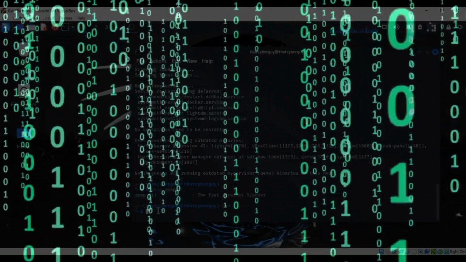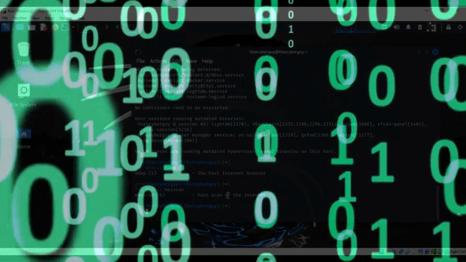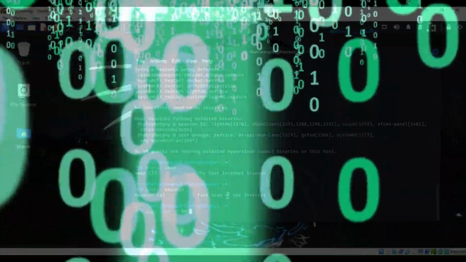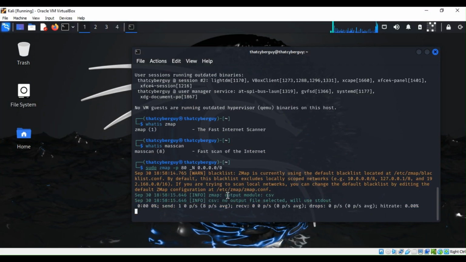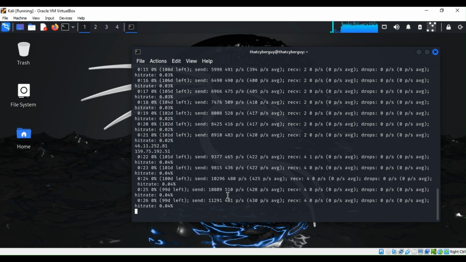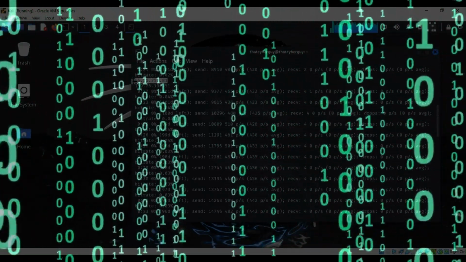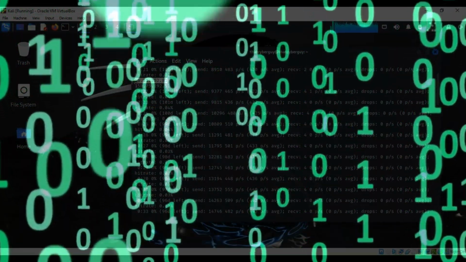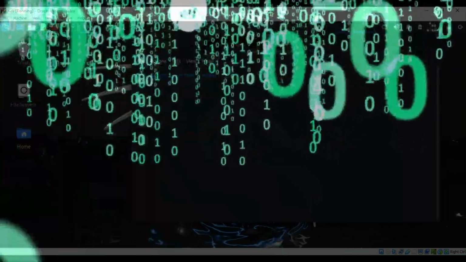So today we are going to discuss ZMap. ZMap is an open source network scanning tool designed to scan the entire internet within minutes. It was developed by researchers at the University of Michigan, and it is widely used by security researchers, network admins, and law enforcement agencies. Now, are you ready to keep diving into scanning the entire internet? Buckle up and let's get started.